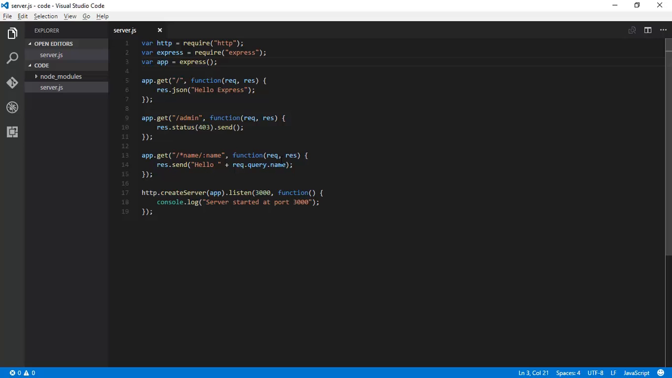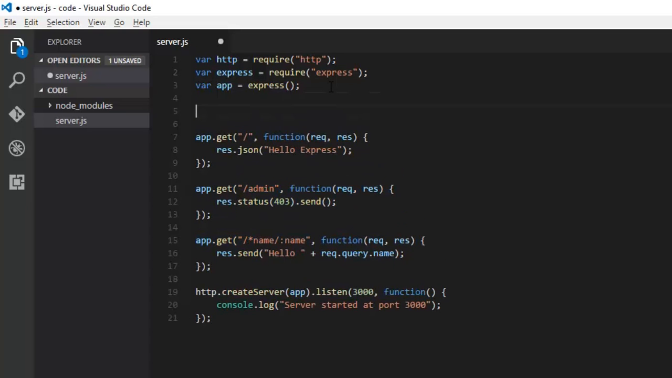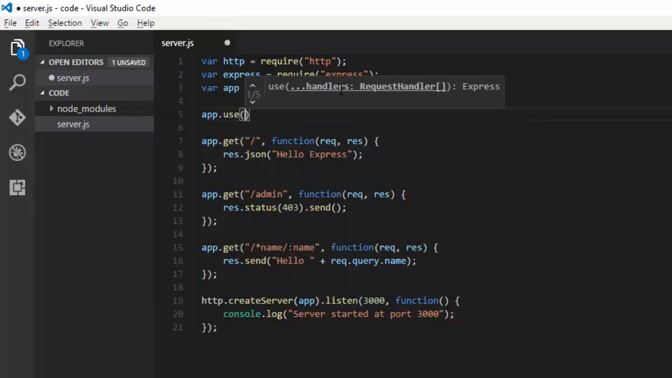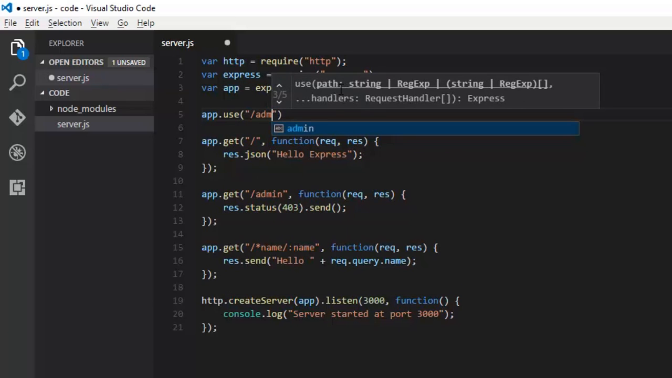This was our code which we wrote in the last session. In app.get, if the route is /admin, it is just responding that it's a forbidden route and this is not authorized. Now what we want to do is create a middleware for it. So simply we'll do app.use. app.use will help us create a middleware, and the first argument is to provide the route. We'll say it's /admin. So anything starting with /admin, it doesn't matter what the end is.